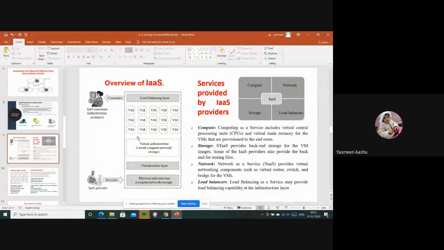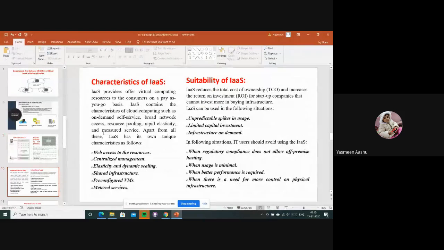For them, it will be providing the virtual machines. And storage: if I want to store any data, the virtual machine images at the back end, it will be providing for storing files. Networks are provided through virtual networking components, like virtual routers, switches and bridges for all the virtual machines. So these four things are provided by the service provider: compute, storage, network, and load balancers.